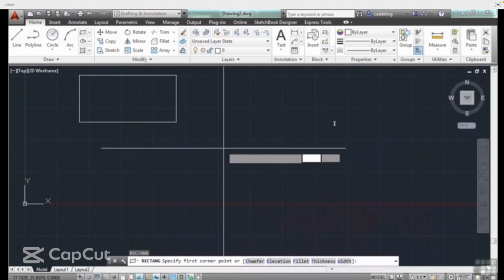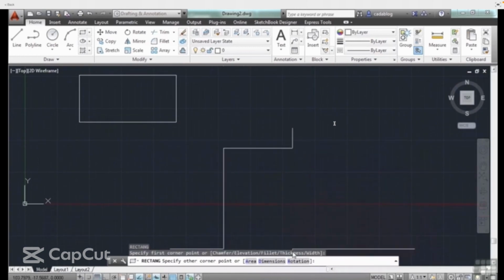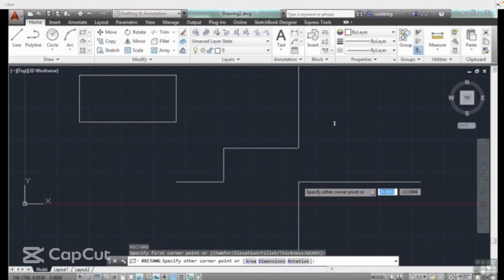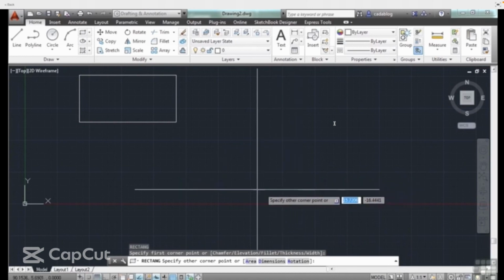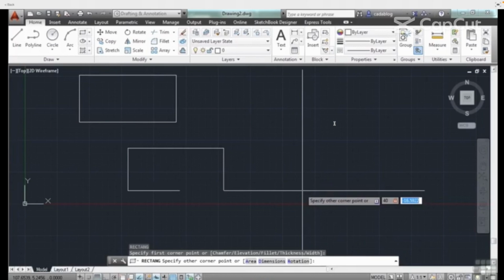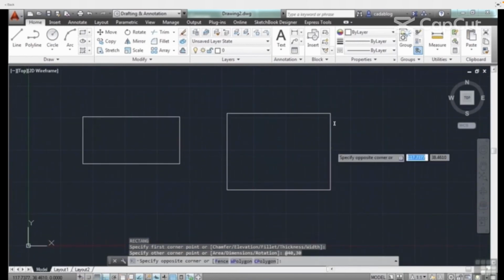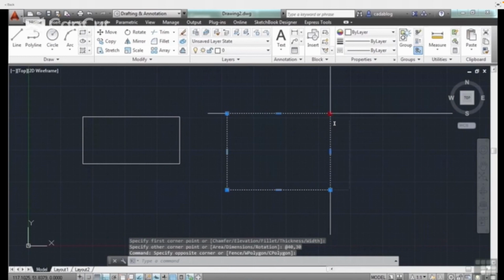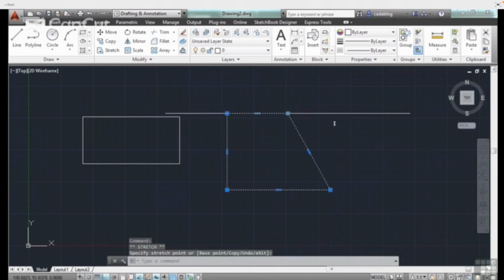But if we pick our first point, we get another set of options: area, dimensions, and rotation. So your first choices will affect your second choices. But as with the line command, you can tell it how big you want your rectangle to be. If I type in 40, the horizontal distance of my rectangle will be 40 units. If I press the tab key and type in 30, now my vertical length will be 30 units. And there you go. And then of course you can always grip edit when you're done.